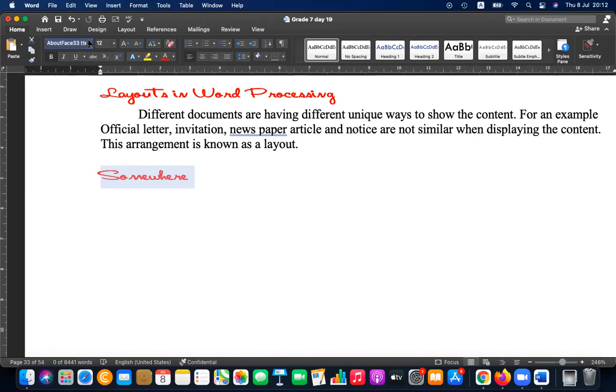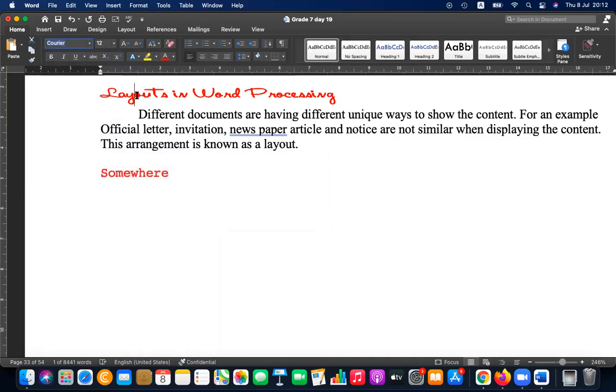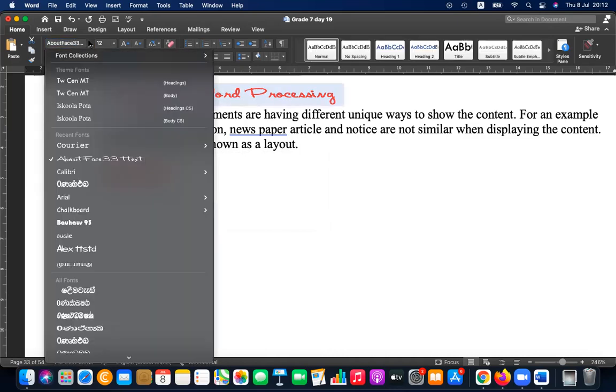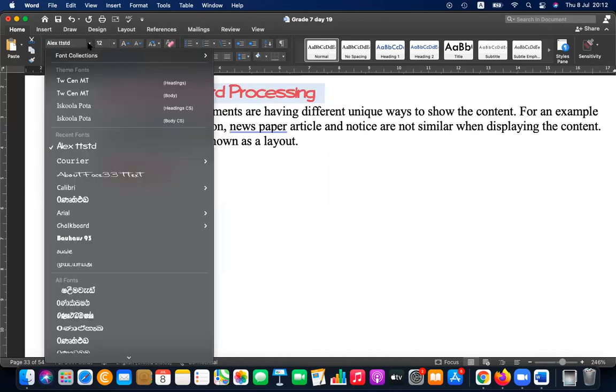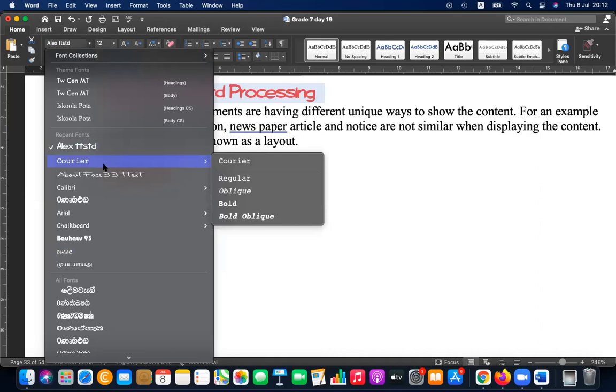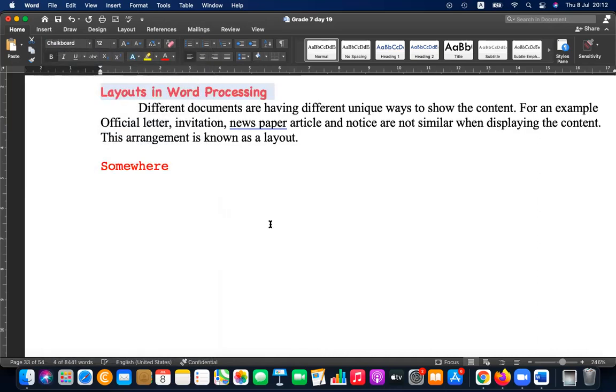To change the font, you can use this one. If you don't like this font, you can change it. Here also, if you want to change it, let's change it to some other font. Likewise, different fonts are there. If you want a new font, you can download it from the internet. If you want to write in Tamil, English, or some other language, you can download the font from the internet. After downloading and installing, it will appear here.